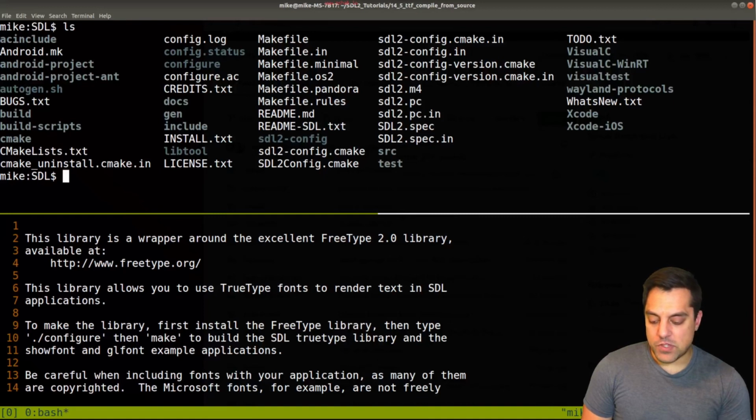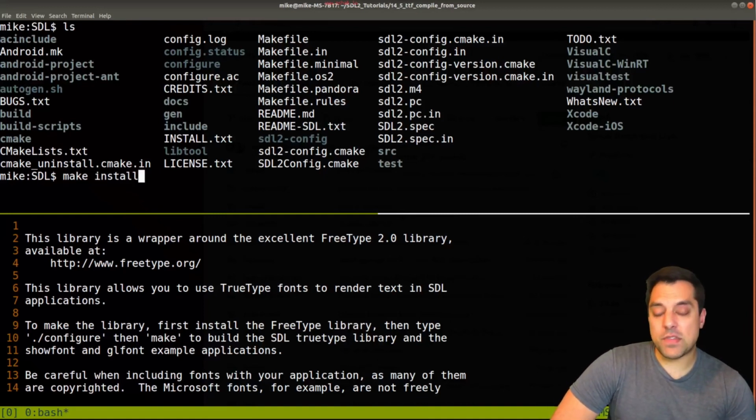And usually the last thing that you do is make install. And what that'll do is basically set up the path so that you're using the latest SDL libraries.